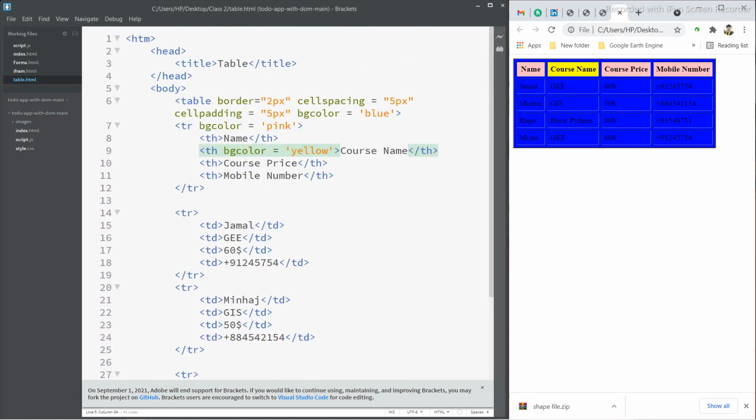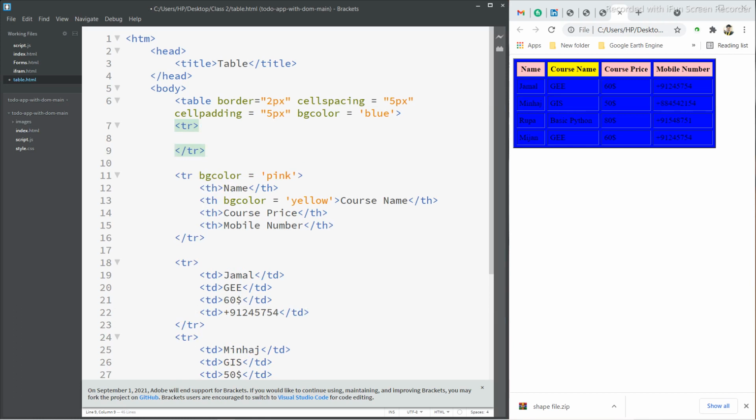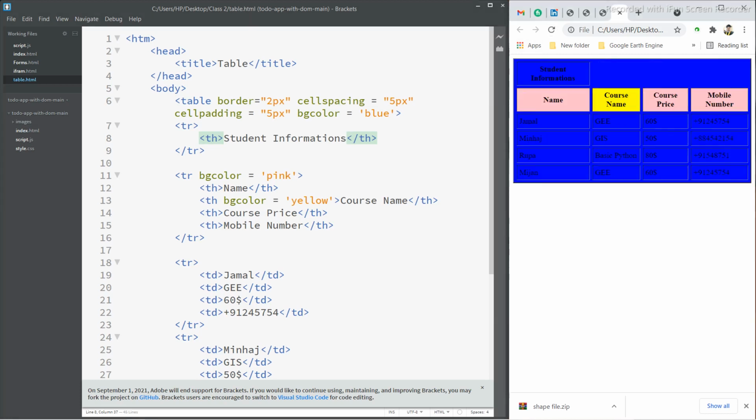So for this I need to add another table header. First of all, I need to make a row, then make a table header. So I use the tr tag for making a table row. Then I use the table header and give this table header the name student information. I gave this name randomly. When I save and click run, you can see this is our heading, but it takes only one column space.